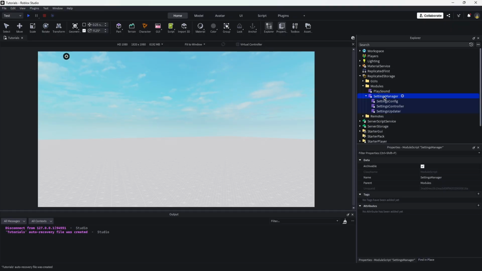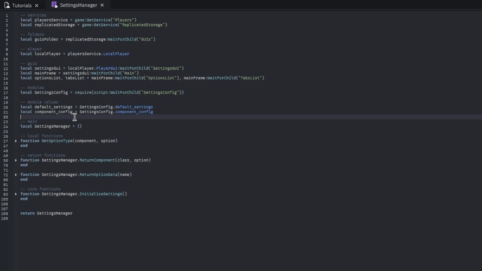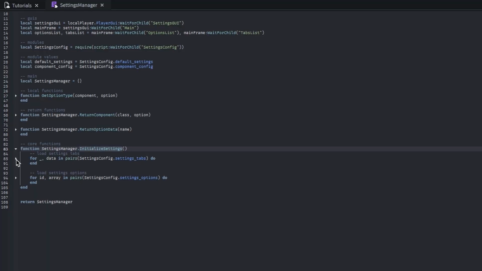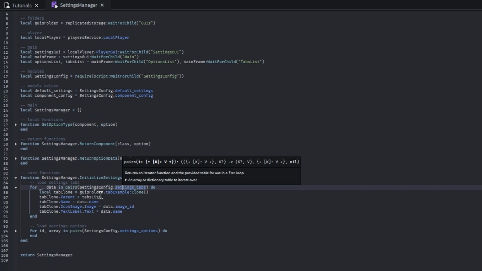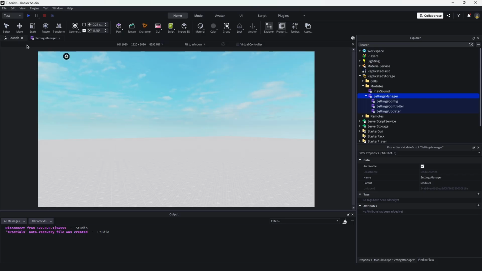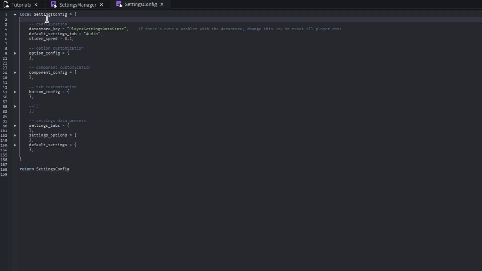So if we head into that settings manager, let's start from the beginning, which is the initialize settings. In this initialize settings, we're looping through all of the tabs. So in the settings tabs, we can go to settings config, and that's where the settings tabs will be located. Now, if we head out of the script and go down below that module script to the settings config. Here is where we can configure the settings tabs, the settings options, and the default settings.